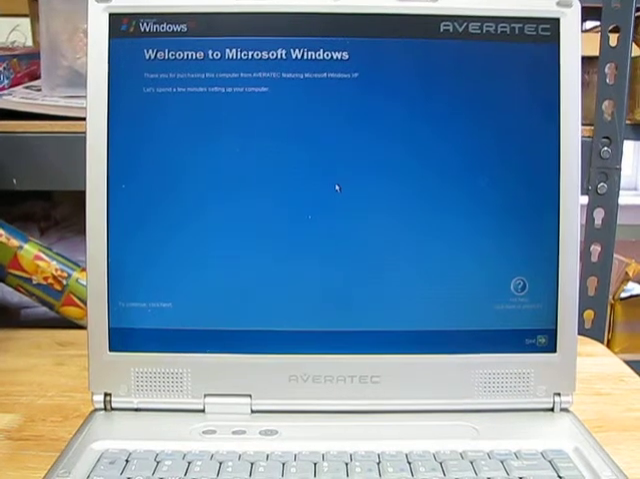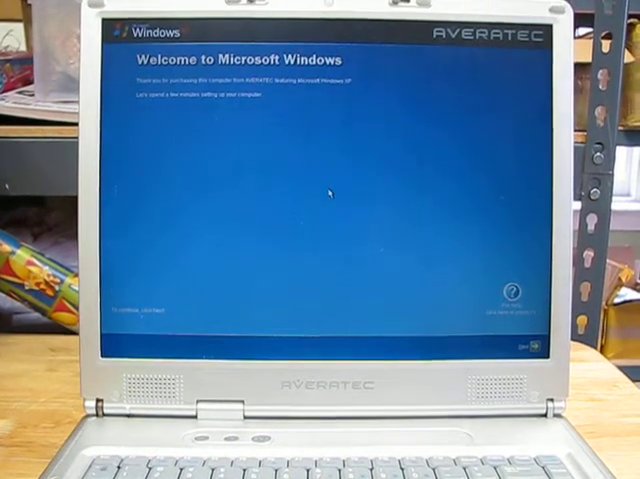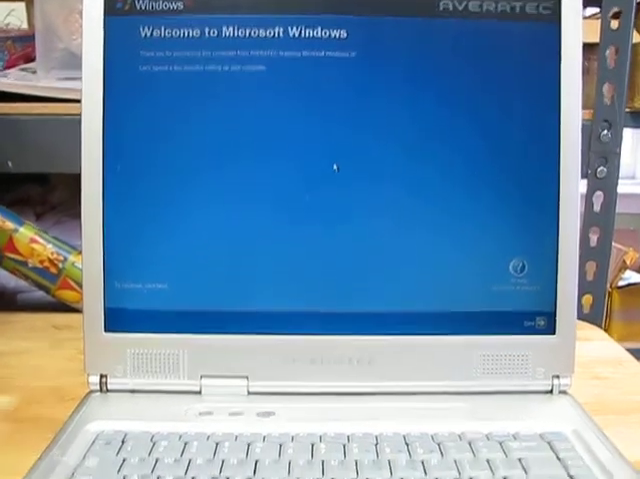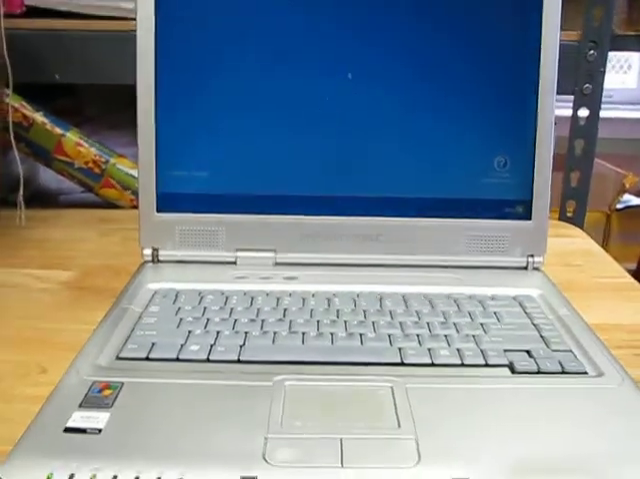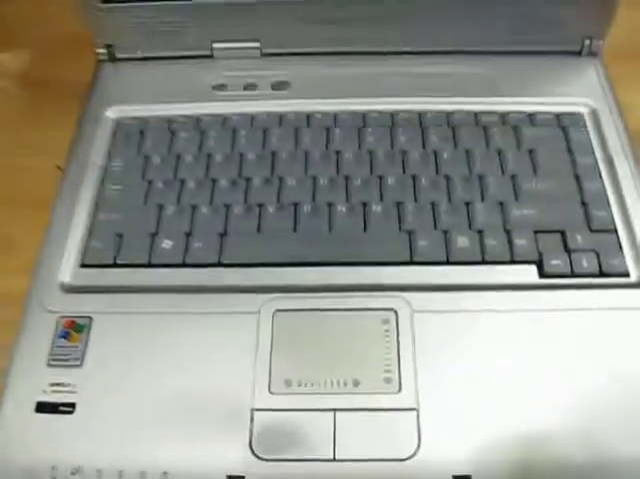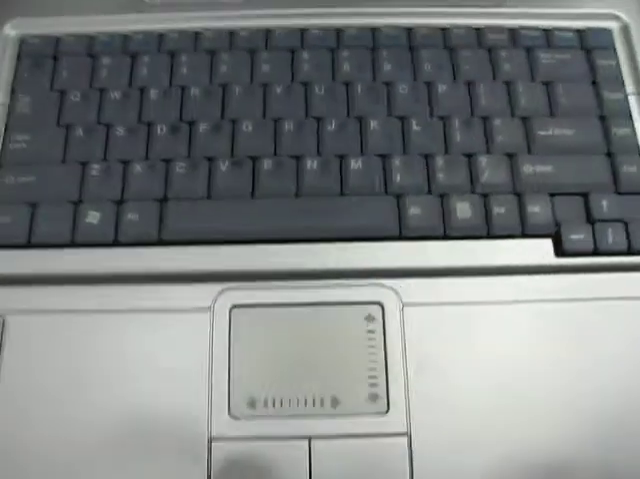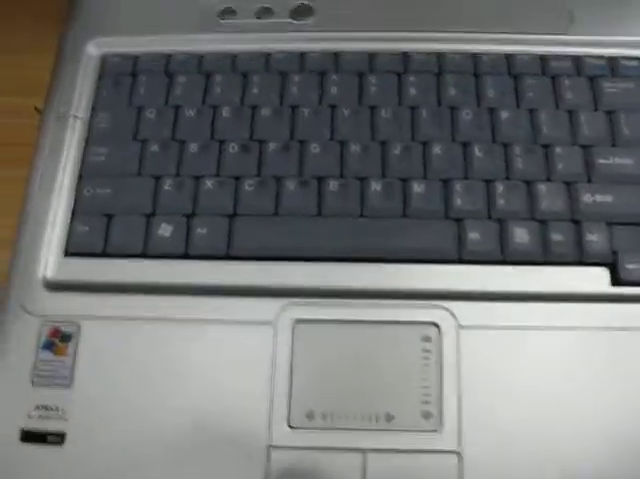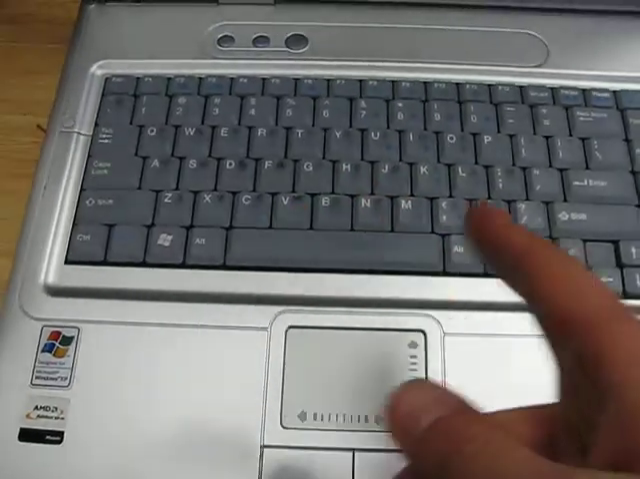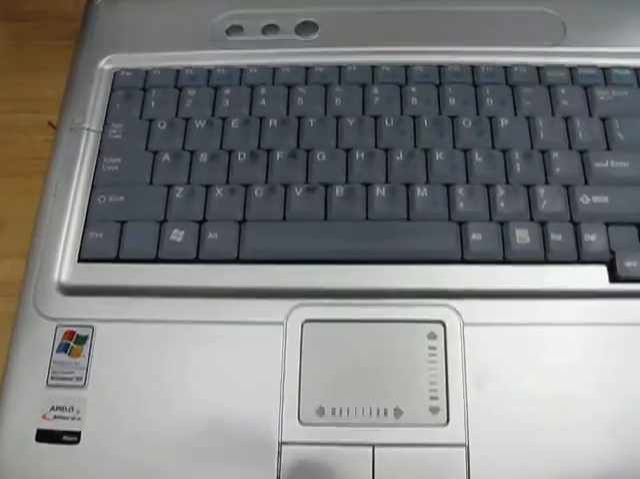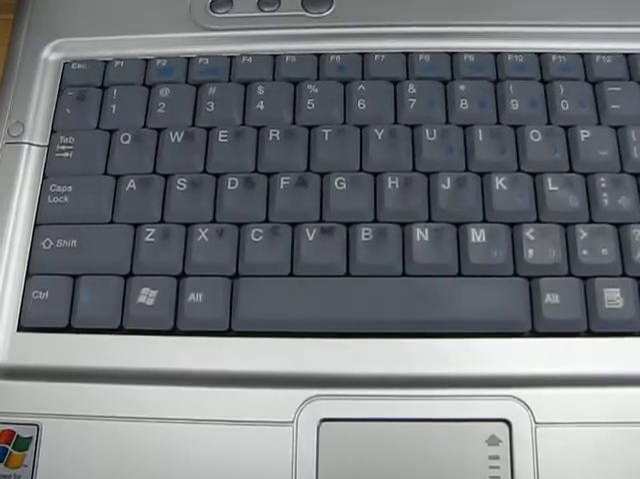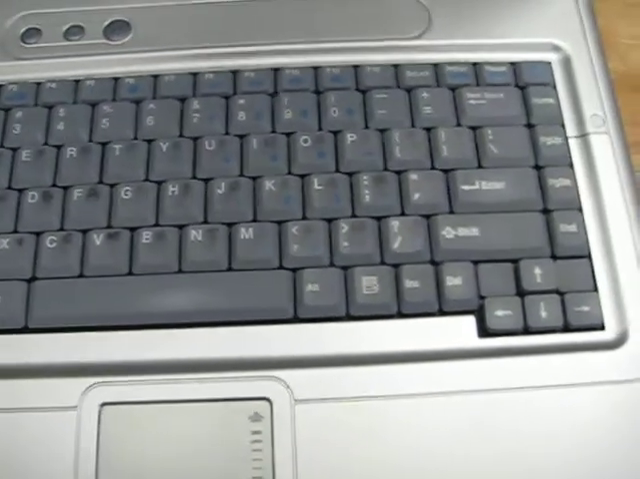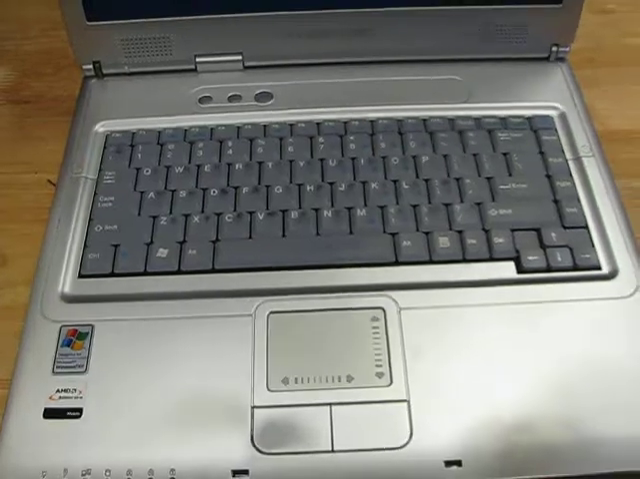It's nice for internet. You can watch videos on this laptop. You can use it for word processing. It has a full keyboard, with a little writing on the keys. I tried to erase it, but it's still, you could see, it doesn't affect performance at all.